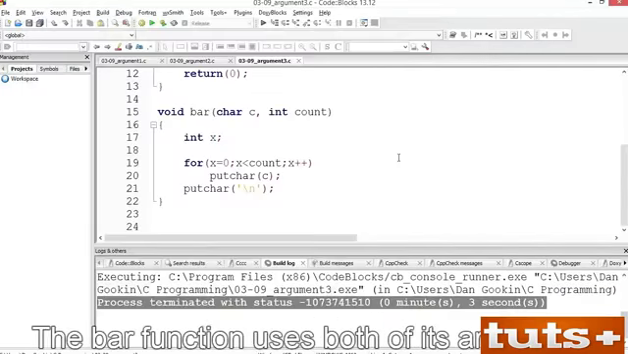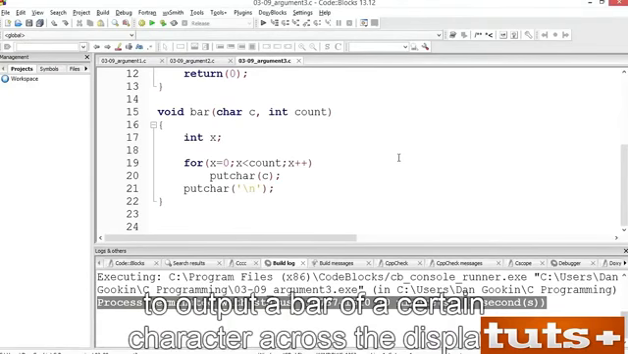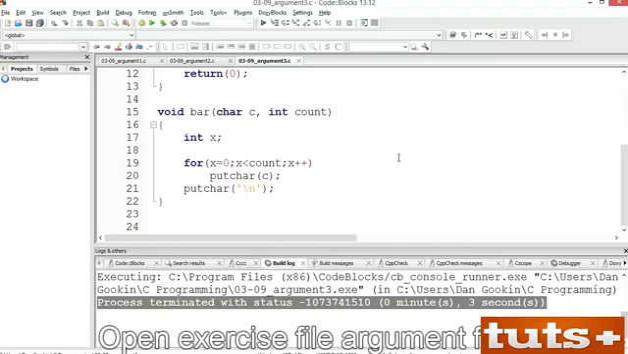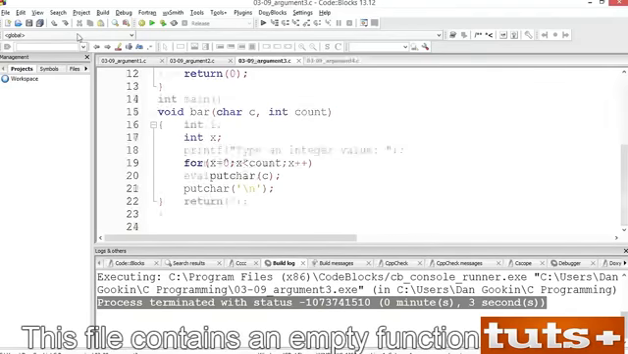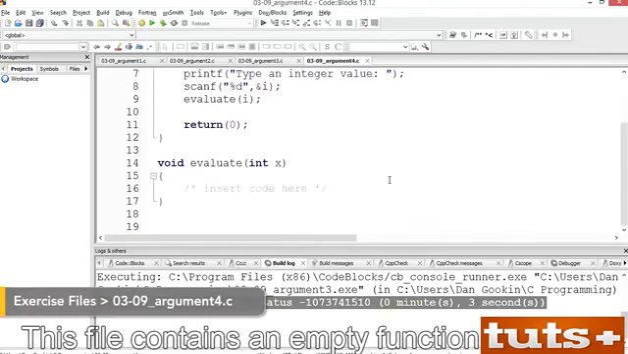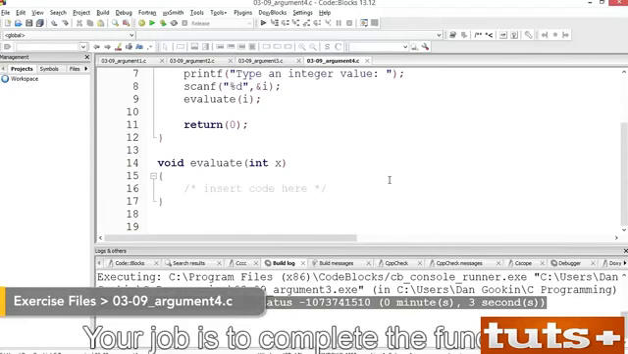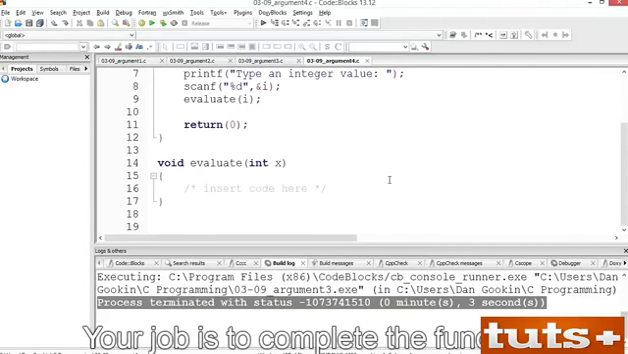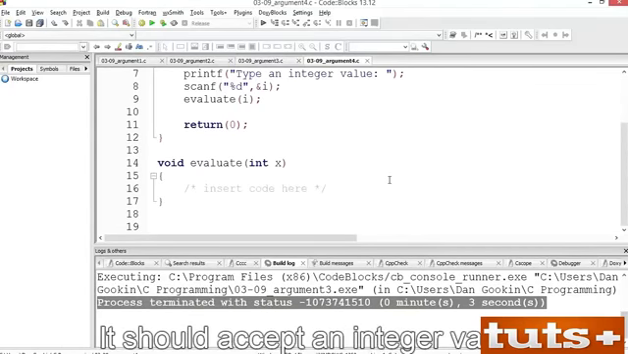Open exercise file argument 4. This file contains an empty function, evaluate. Your job is to complete the function. It should accept an integer value and display a message stating whether the value is less than, greater than, or equal to 10.